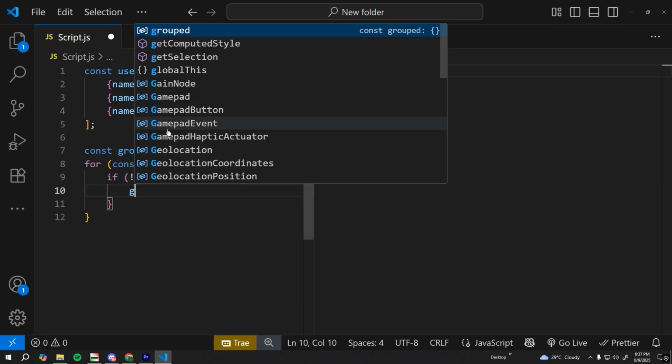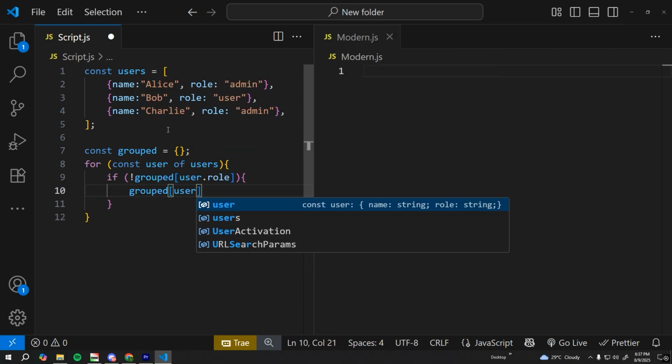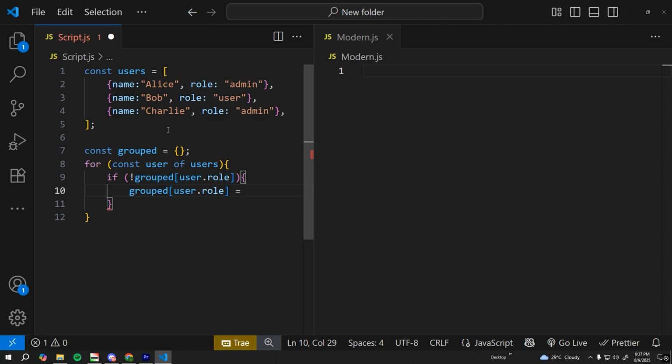Here, we create an empty object, loop through each user, check if the role key exists, create it if not, and then push the user into the correct array. It works, but it's a lot of boilerplate, and it's easy to slip in bugs, especially when you're grouping by more complex logic.